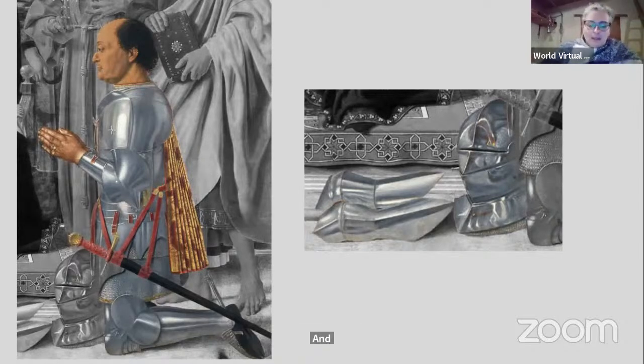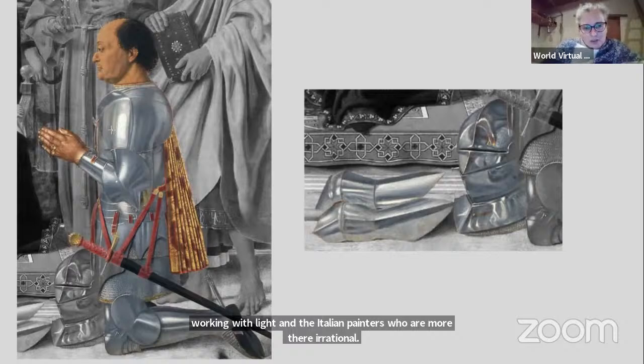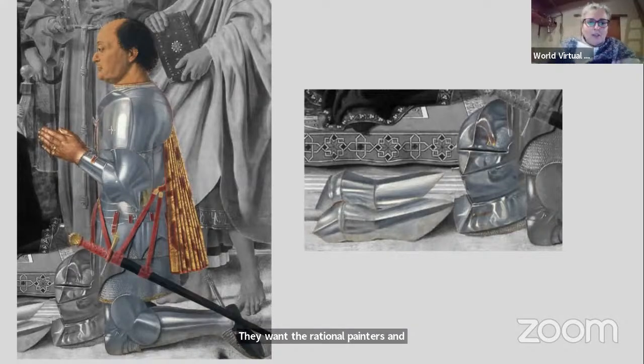If you know Jan van Eyck, I mean, they had this method of working with light. And the Italian painters were more the rational painters. And Piero della Francesca, he combines these different elements. So he knew exactly how to paint and to represent light and to play with light. This light gives life to these materials that are represented.